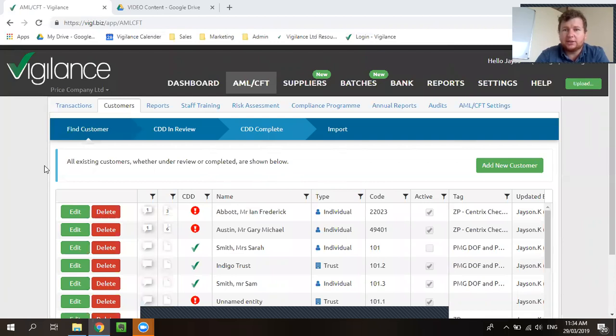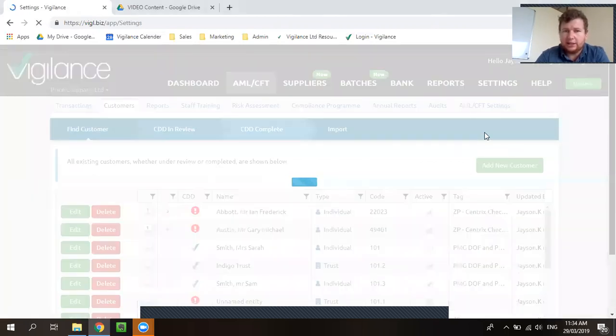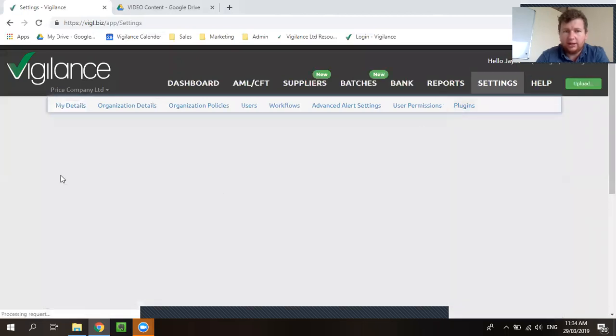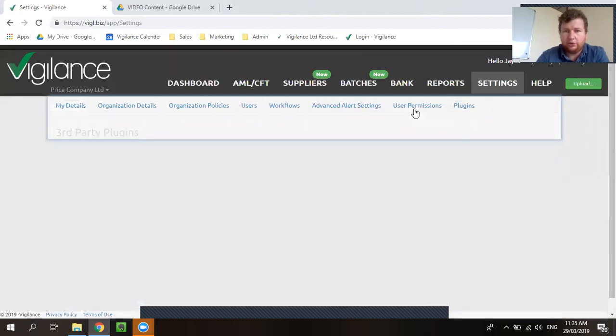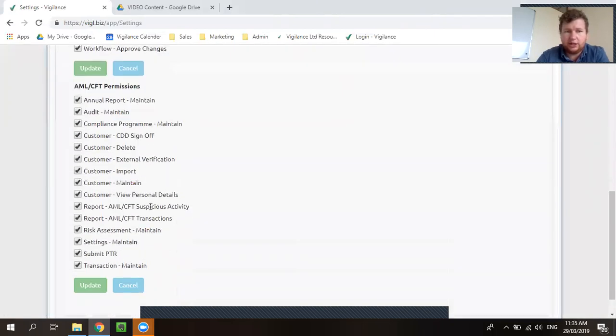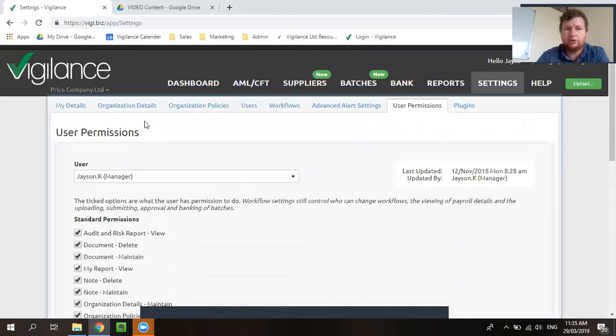My name is Zach and today I'm going to be taking you through how to electronically verify a customer through Centrix. So first and foremost, two things that you want to check before doing a Centrix verification. Number one is that in settings, you'll want to make sure that you have the plugin set up and available, which will be noted by a green box here. You also want to make sure that you as a user have the permission to externally verify customer records.